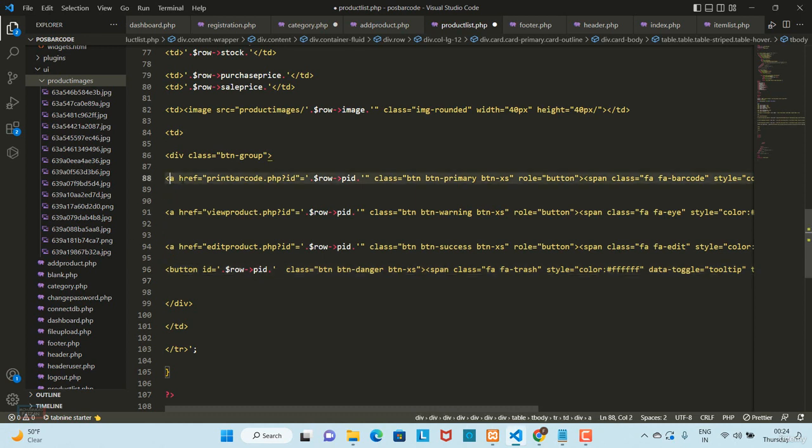Here I use a hyperlink href, and I have given the print_barcode.php file name. This file we will create in further videos, and the other files will also be created in further videos. So don't be confused. And here I pass the ID from the database, PID.